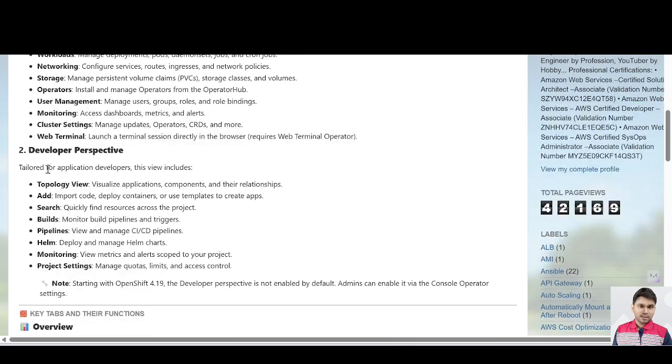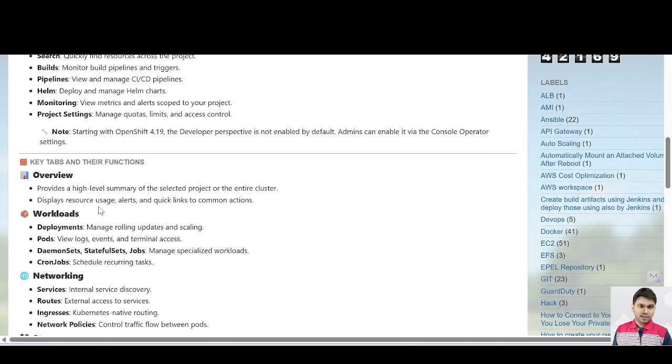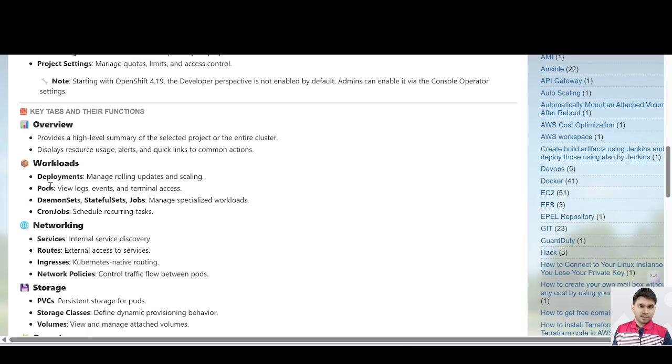And in the developer perspective we have a few other things like topology view, add, search, build and pipeline, helm, monitor, and project settings. Okay, so the overview tab provides a high-level summary of the selected project or the entire cluster, and displays resource usage, alerts, and quick links for common actions. The workload tab will have deployments, pods, daemon sets, stateful sets, jobs, and cron jobs.